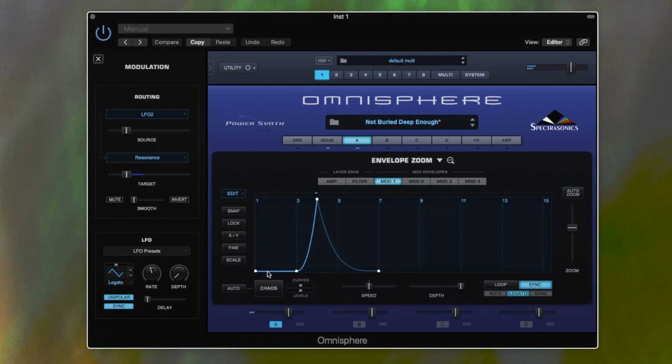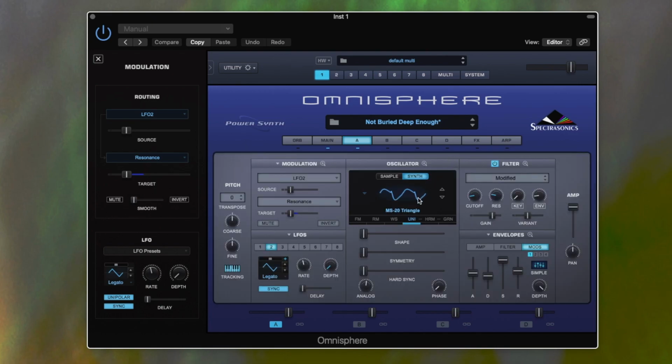So you can hear that cutoff working and the resonance working as well. But every time I hit a new note, it sounds pretty much the same. Whereas if we didn't have this envelope triggering and then sustaining, we'd have our cutoff just slightly different every time, which we didn't want.